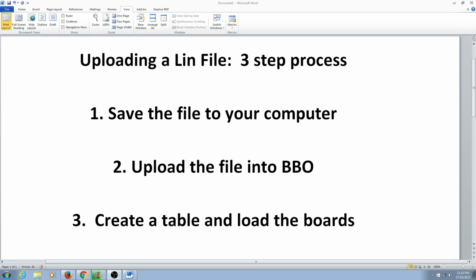Basically, there's a three-step process. Unfortunately, there's a few little steps in the process, but the general guide is that first, we're trying to save the Lin file to our computer. We're not trying to open it, we can't open it, but we're trying to save it to our computer. Then we need to upload the file into our Bridgebase Online account. So that's saying that BBO knows it's got the file. The next thing that we need to do is create a table and load the boards onto it. So let's take a look at how we do it.